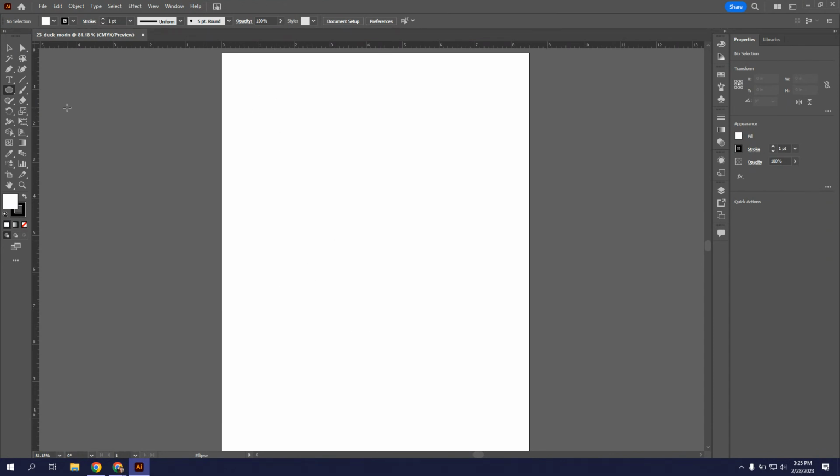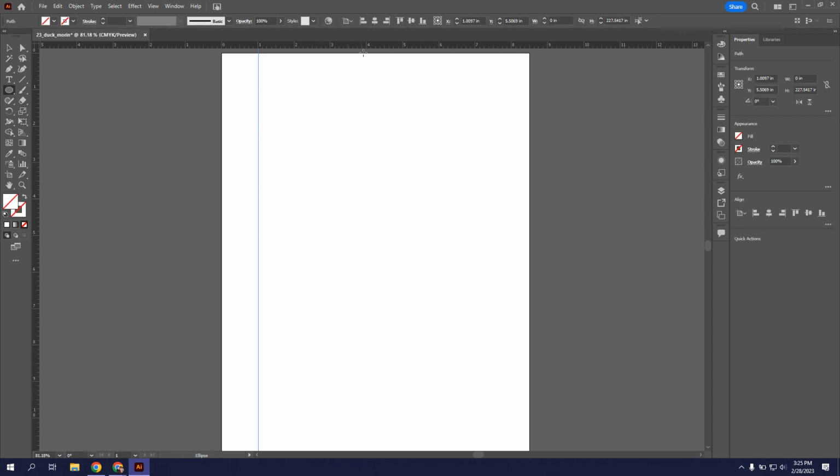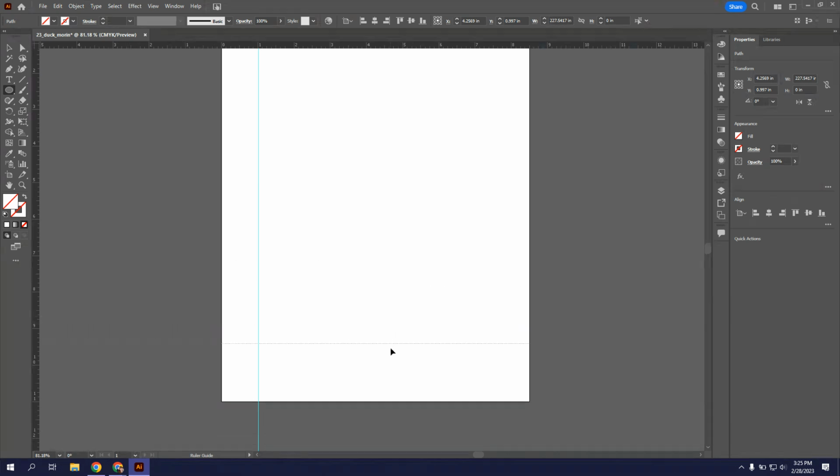Now, another thing you can do that's really cool is if you have borders, you can grab from the rulers, click and drag, and give yourself an idea of exactly where you need to line things up or keep things from going over. So if I click and draw from the top here, I've got a 1 inch border on the left side and the top. And I can do that for the bottom as well.